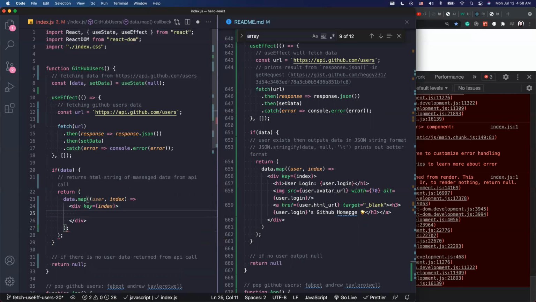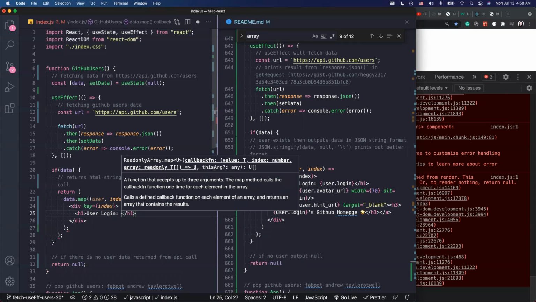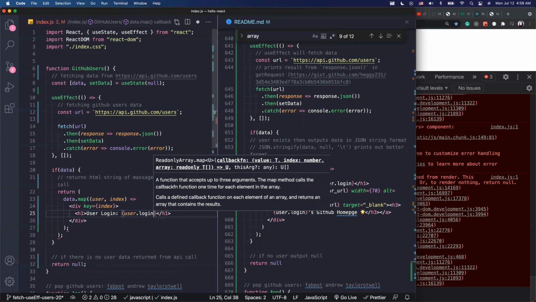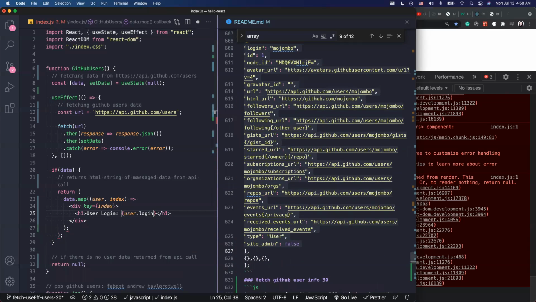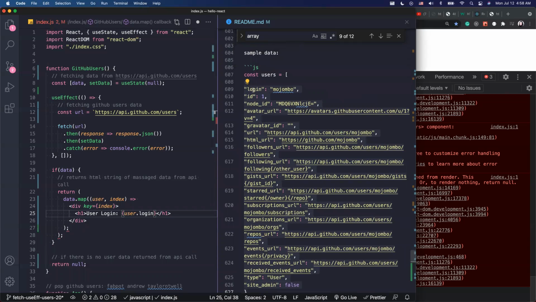Then I'm gonna pass the h1 tag, and I'm gonna do user login, and I do it in curly braces because this is JavaScript, user.login. And I know this because I look at this data format, and it's a user.login here.